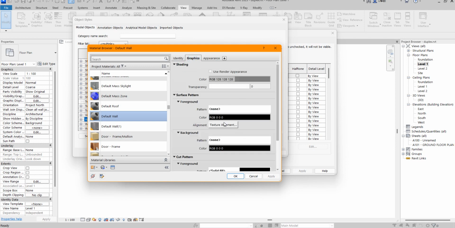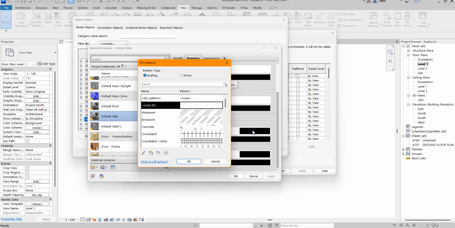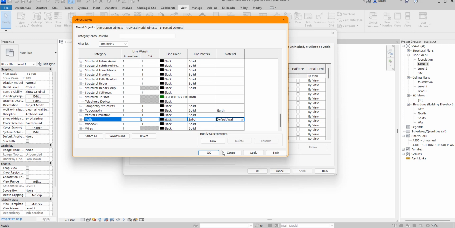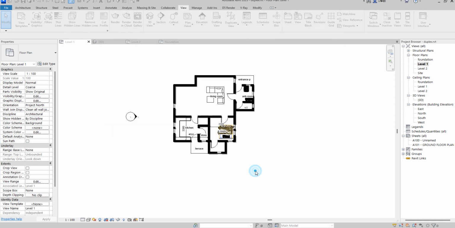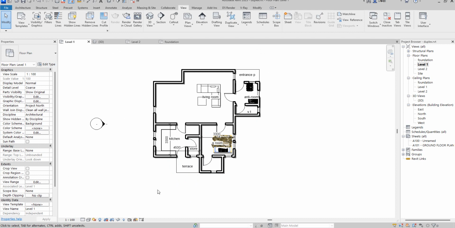So this is it. I use the surface is none, but when I come to cut pattern, this is where the whole problem is. I'm going to remove this one. I will say none. I don't need it. The background too, none. I don't need it. So when I click OK, and I click OK again, and OK again, you see that it's gone. So what remains? Go back to the visibility graphics again.